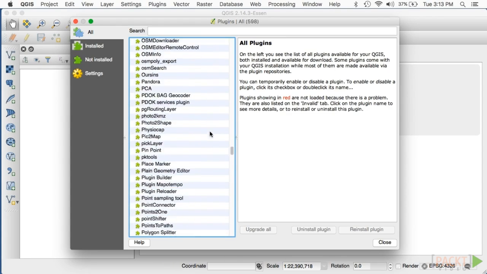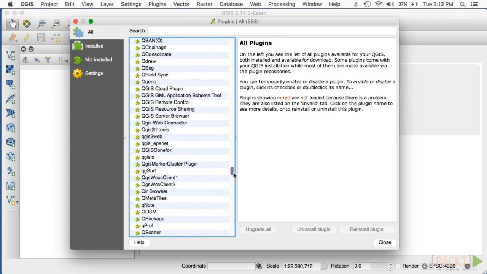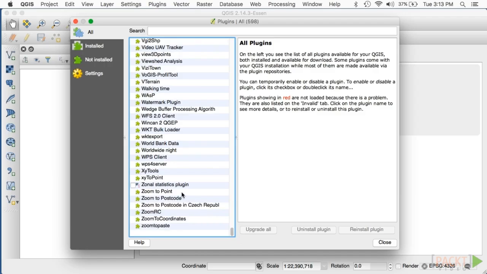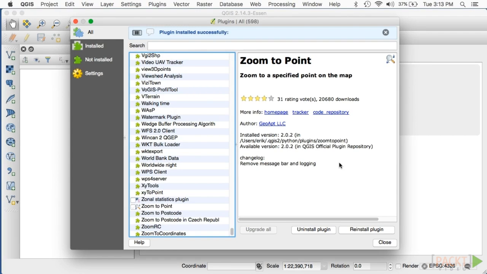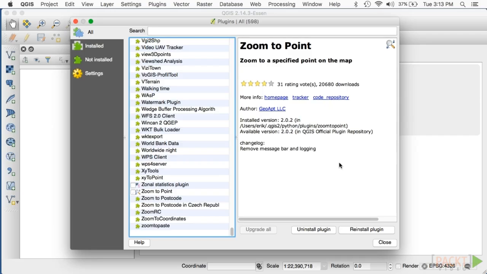Now let's download and install a Python plugin. We'll go to the bottom here and look at the Zoom to Point plugin. Let's install it. It only takes a second. Here we are, done. Now that plugin appears in the plugins menu, and if we ran it, it would allow us to type in a latitude and longitude value and zoom the map to that point.